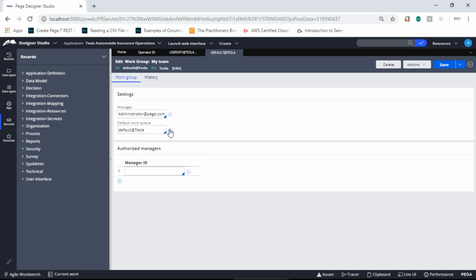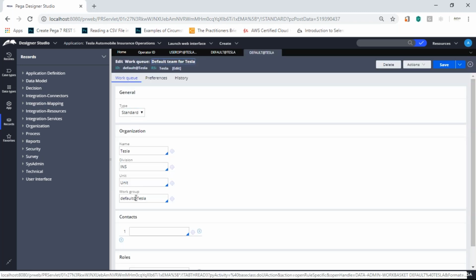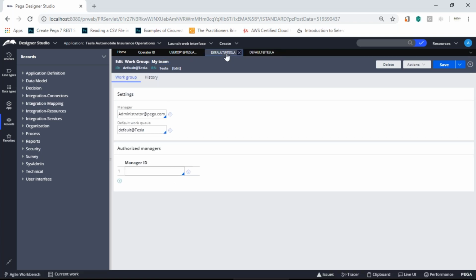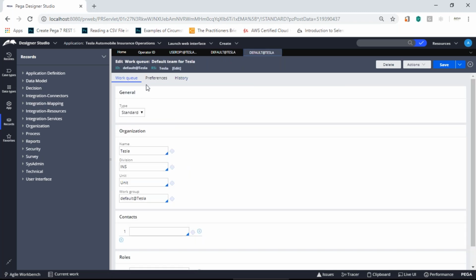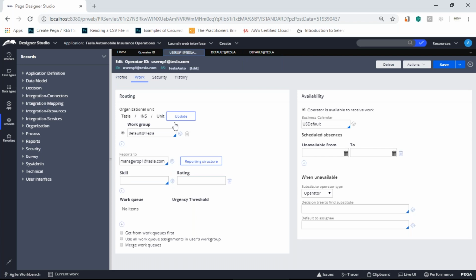And if you open this, this is your work basket. Okay, and if you look here, this is the work group. The work group has a work basket, and even a work basket has a work group. It is tied both ways. So what we'll do, we'll create a work group first.